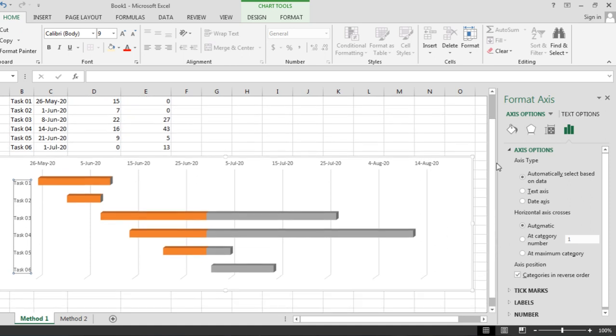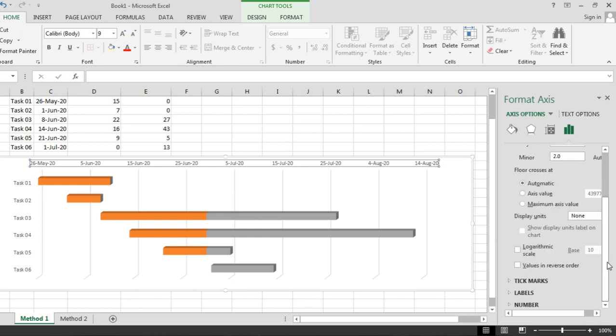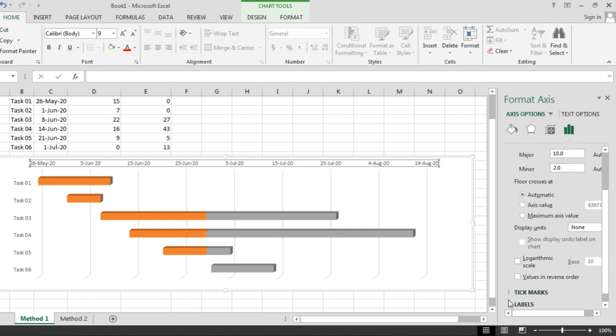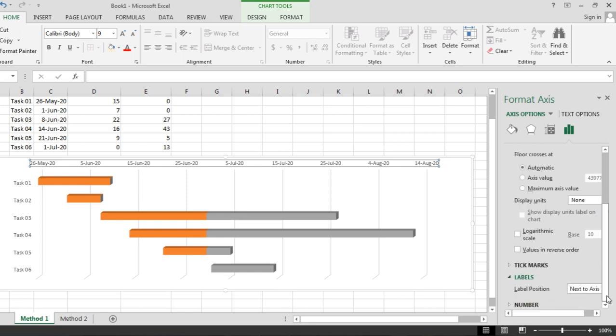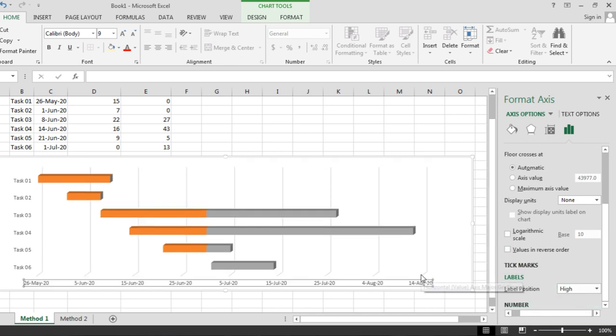But there's another issue with the dates. The dates are now on the top, which should be under the table. So what we will do is take it from there, we go to the labels, label position, and we'll put it as high, so it will come down to its original place. So now you can see that there is a Gantt chart that is available for use.